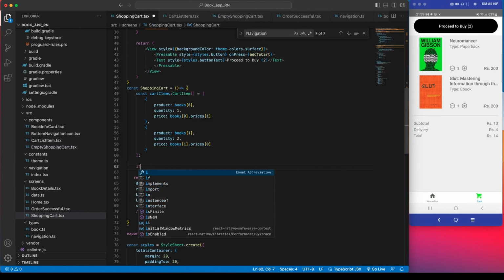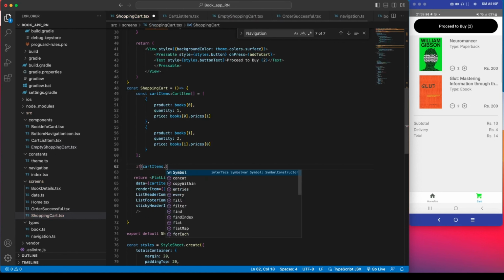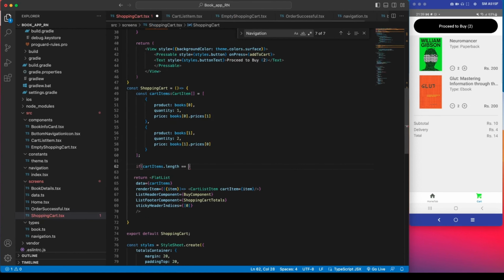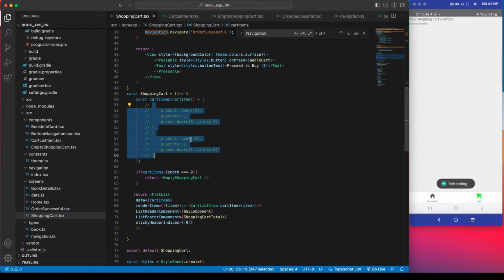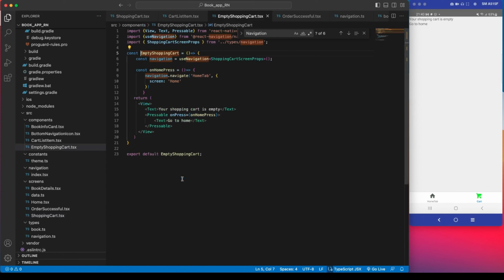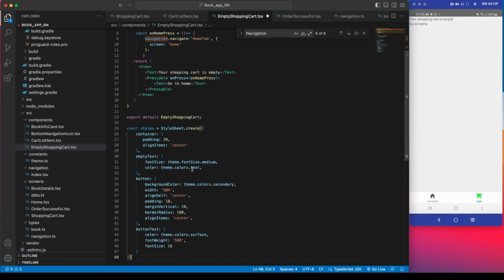We will be writing a condition: if cartItems.length is 0, return this. Now it will not work. Let's do one thing, items. See, the shopping cart is empty, so this is working. But let's do the styling. For the styling I will simply copy and paste the styles here, and we will look.